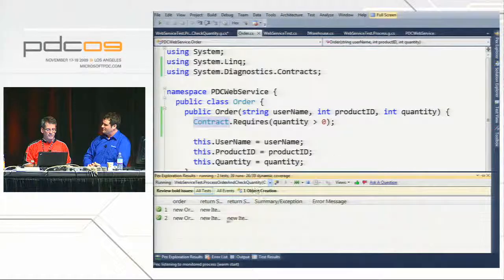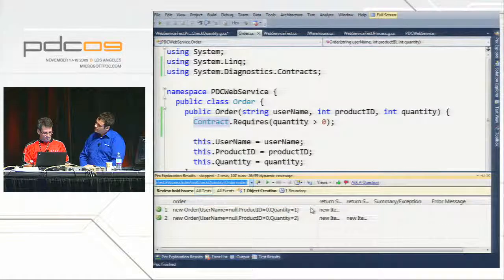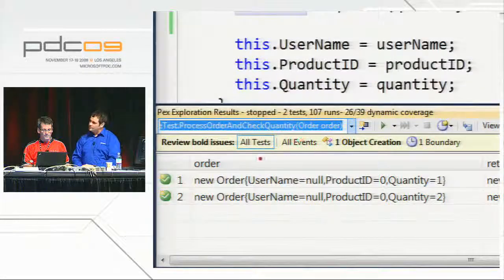So what does that do? Okay, so the failure is gone, and we no longer get a quantity 0, because we made it greater than 0. So we only get 1 and 2. So that looks good.